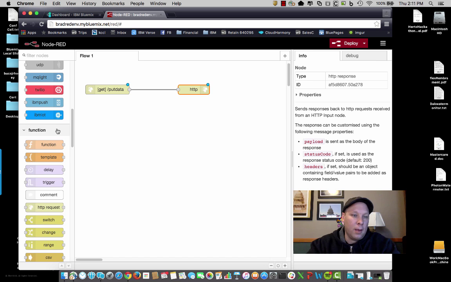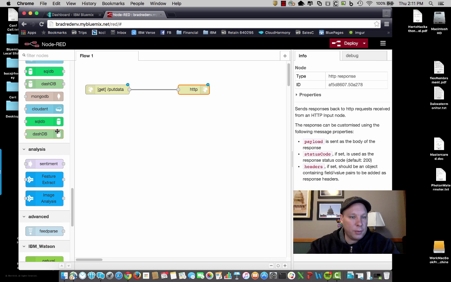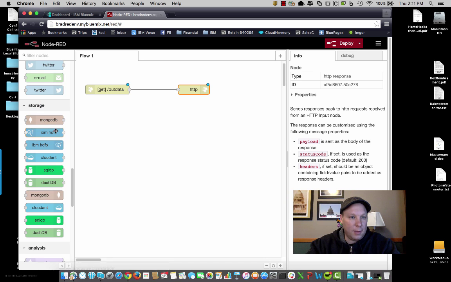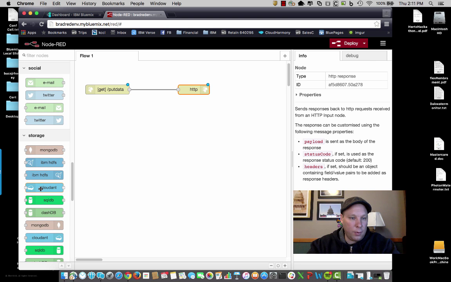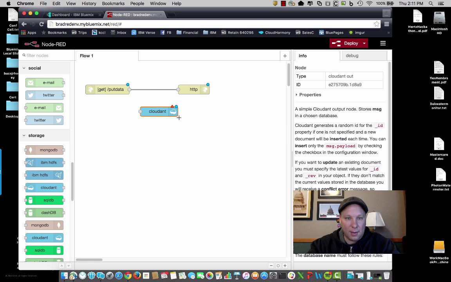The next thing I'm going to do is go down and find the Cloudant database node, and the node that I want is actually the storage node. So notice it doesn't have any outputs. This is simply going to store data in the database, and when you create a Node-RED environment in Bluemix using the boilerplate template, it actually loads with a Cloudant service. So I'm going to utilize that service to put data into a database.